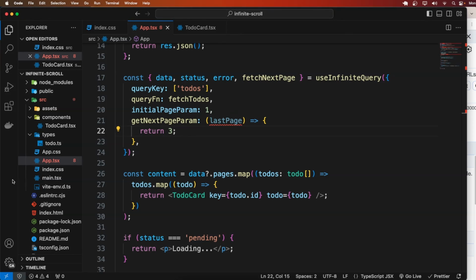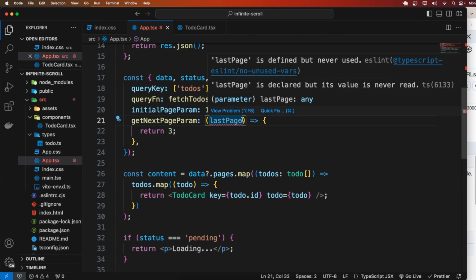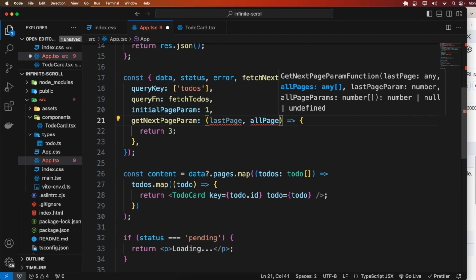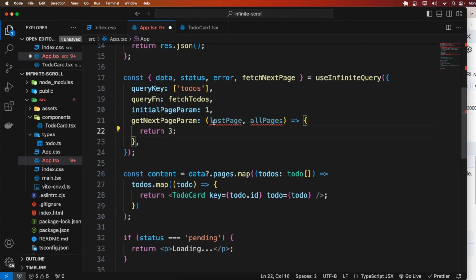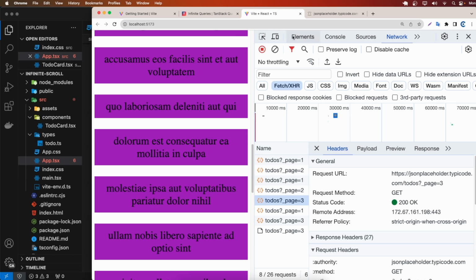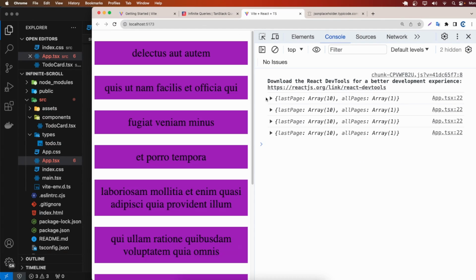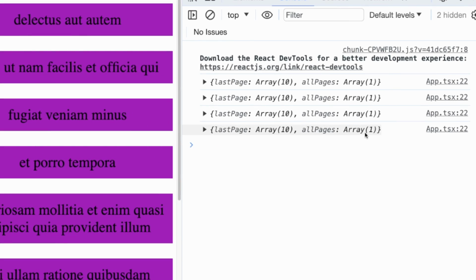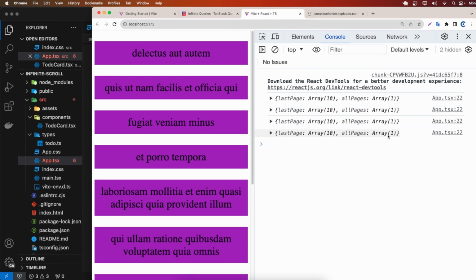So how do we make sure that this return increments the initial param? To do that, we need to do some tricks basically. So here inside the getNextPageParam, we can grab the lastPage, and also we can get the allPages. So let me show you what the values inside here are. So I'm going to console log that. Console log lastPage and allPages. So I'm going to refresh here. As you can see, lastPage we have 10, and allPages we have an array of 1.